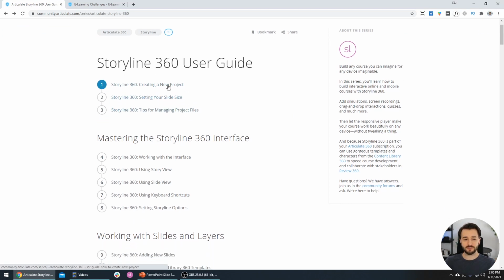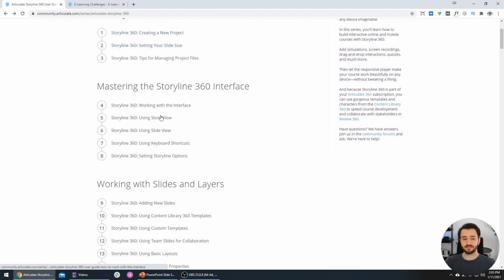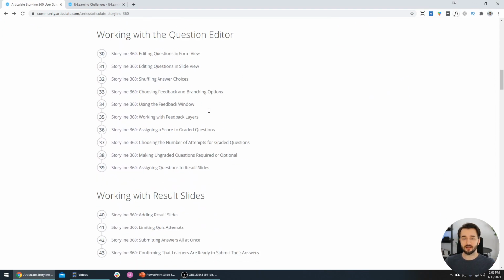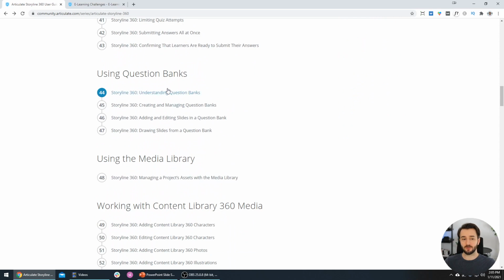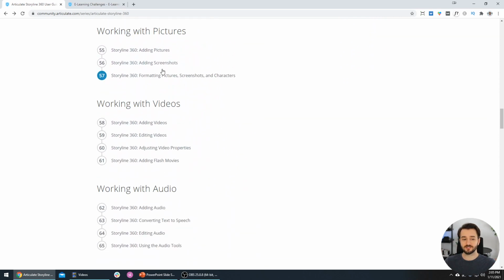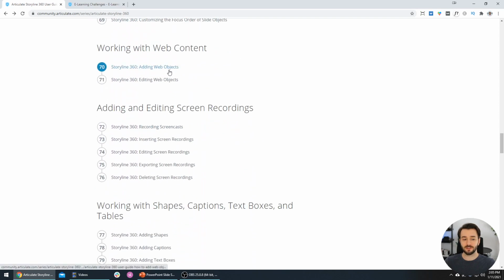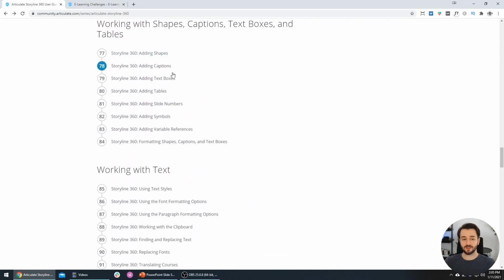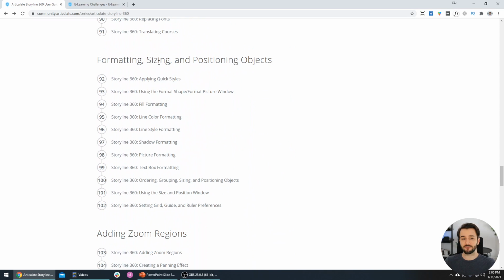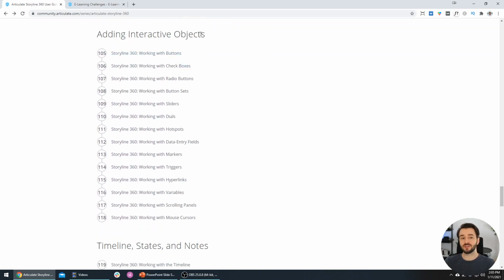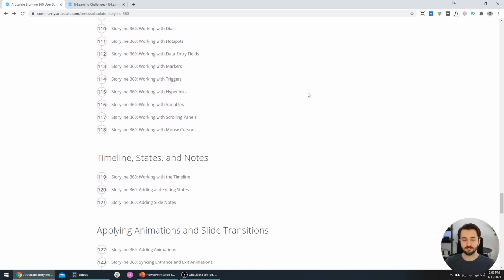So we start with some basic lessons on how to create a new project and get started, how to work with the interface. But this skill gets very extensive. You can see we're learning how to work with these built-in quizzes and questions, how to work with all of these different content types, accessibility, screen recordings, literally pretty much everything. Formatting, sizing, and positioning, very important. Adding interactive objects. And this is where Storyline really gets cool when you start adding that interactivity.